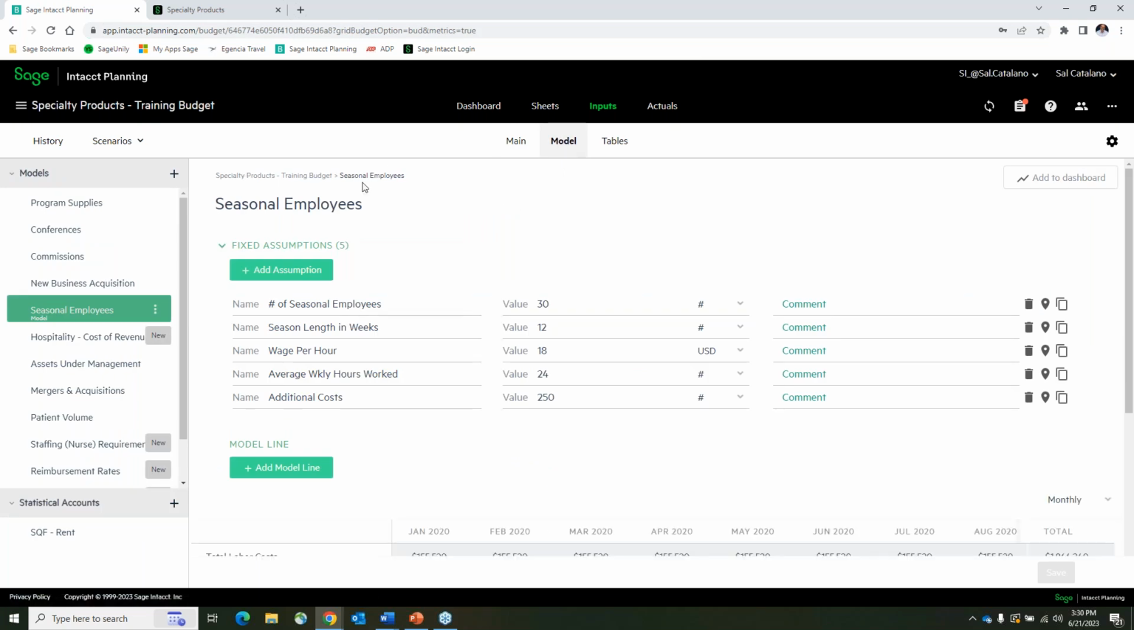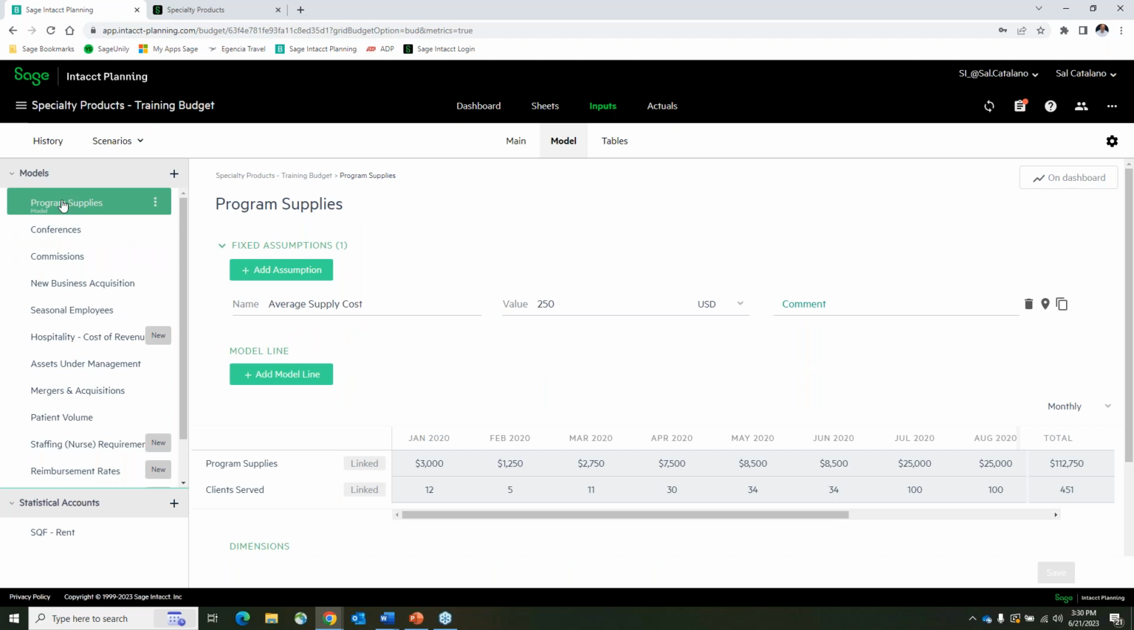Okay, so what happens here is that now we have an opportunity to create a model. And I'm just going to give you a simple model. Let's say we've got supply costs, and again, this is a very simple model where I'm just saying that my average supply cost might be a certain amount. And then I've got clients served, or whatever it is. I can choose to have this information filled in via an input. And so what'll happen here is I can either type in the amount by changing this number, or in this case, because it's linked to the statistical accounts that are coming in from Sage Intacct Core.